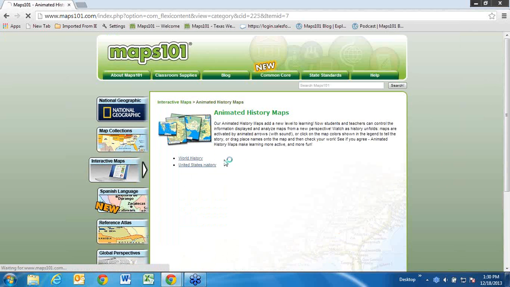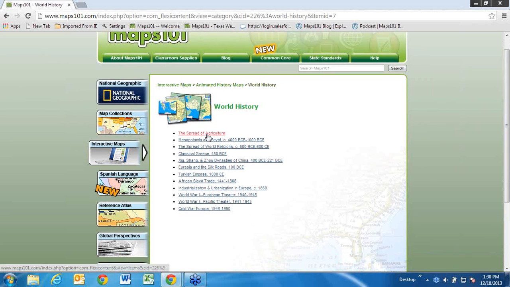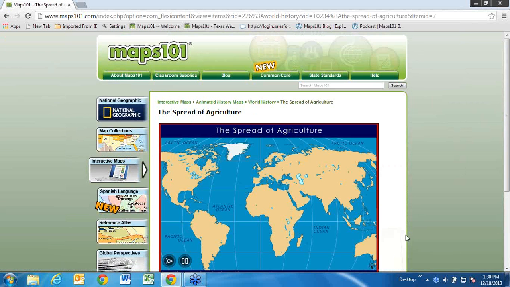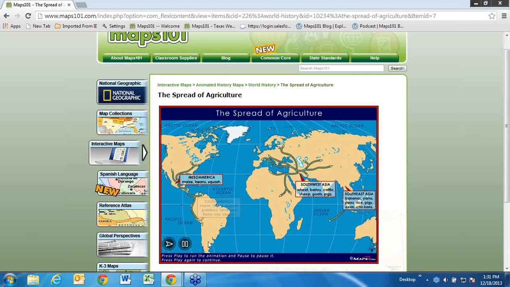In the world history maps, you'll note that these are also arranged chronologically. Let's take a look at an animated map showing the spread of agriculture. Click the button to begin the animation. You can see the spread of different crops across the continents, and you can stop, talk about maybe how did bananas get from Southeast Asia to the African continent, and then continue on and show that in the classroom.